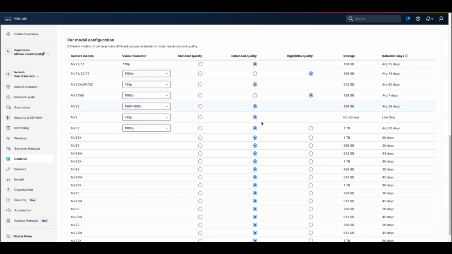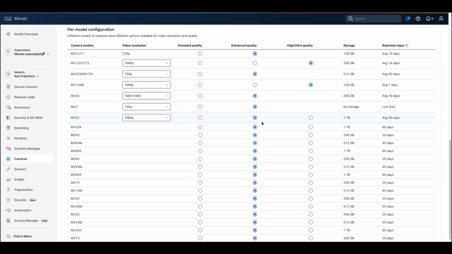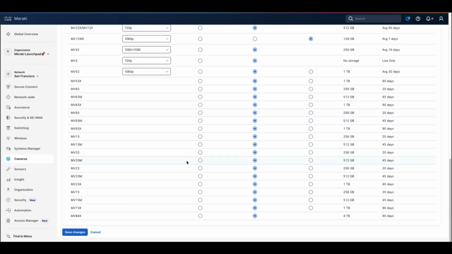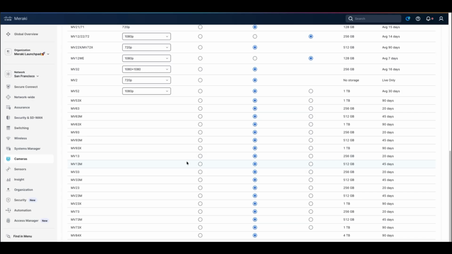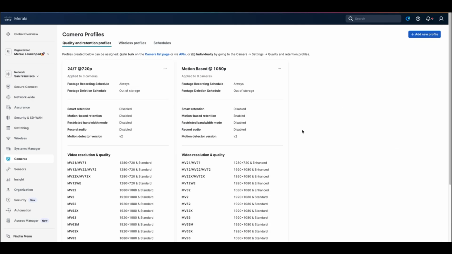camera. Because different camera models support different resolutions and capabilities, the page includes a table where settings can be adjusted per model. This ensures the profile applies appropriate values for each device type in the deployment. The interface also estimates the average number of days of video retention based on the selected configuration. Pressing the 3 little dots at the top right of each profile box allows you to edit or delete a profile. The second tab at the top is for wireless profiles.